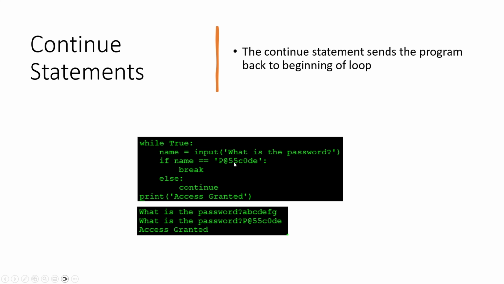Now if name is not equal to this, then we're going to execute the else condition, and we will continue on, which continue means not continue to the next line of code. Continue means return to the beginning of our loop function.